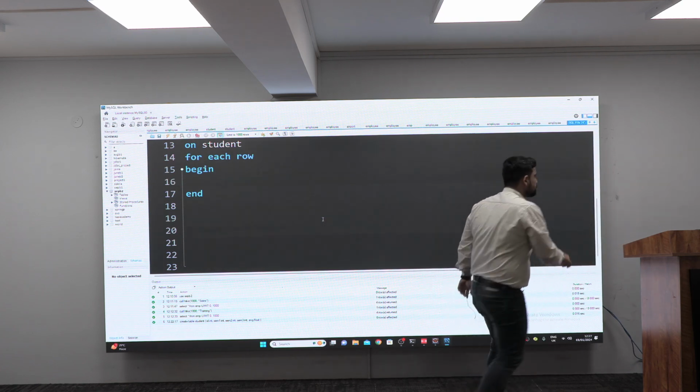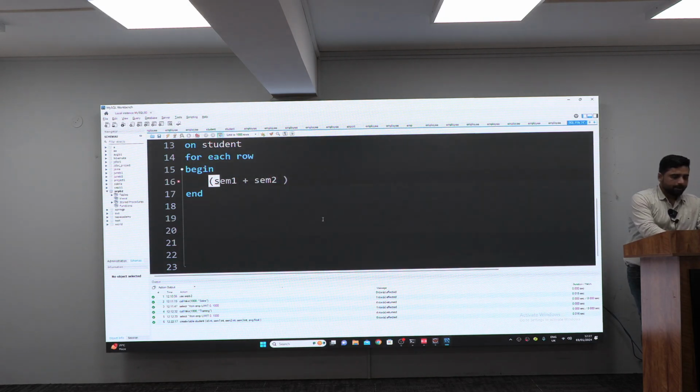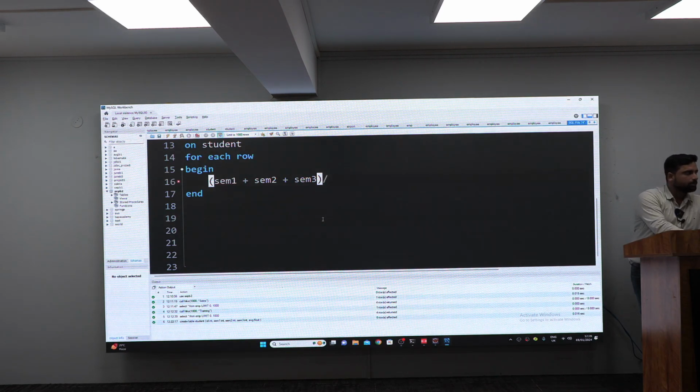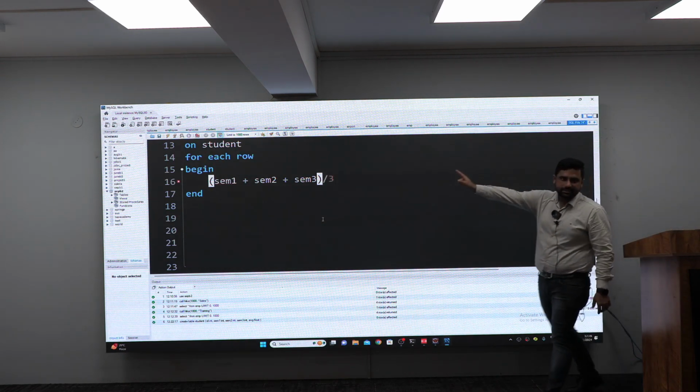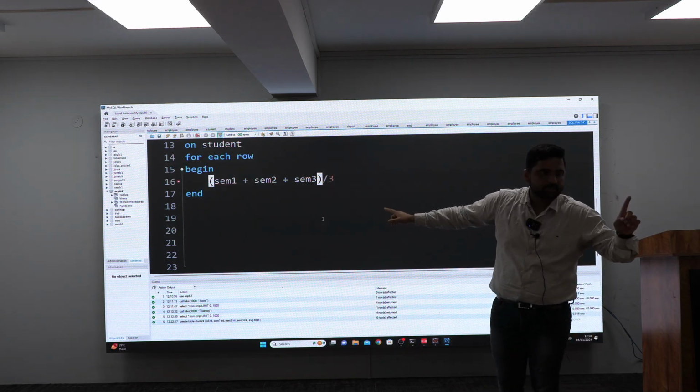Understood? Now what I will do, I will put parenthesis. Inside this I will put SEM1 plus SEM2 plus SEM3. 3 semesters we are having. After that we have to divide by our count. What is the count here? 3. Understand? Now please focus.